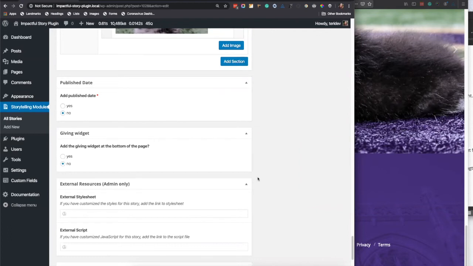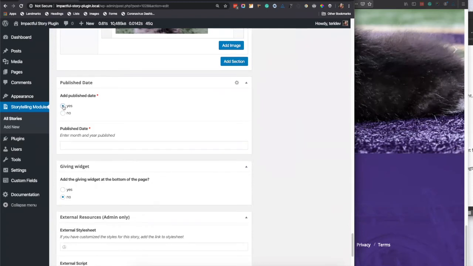One of them is a publish date. All of our stories have to have a publish date. So if you do want to use this, it's really simple. You just say yes, and you type in the publish date. It's really simple, and it'll always put it at the bottom.